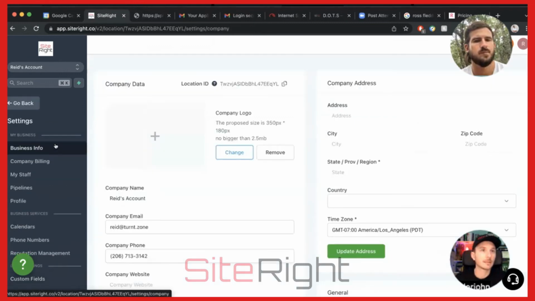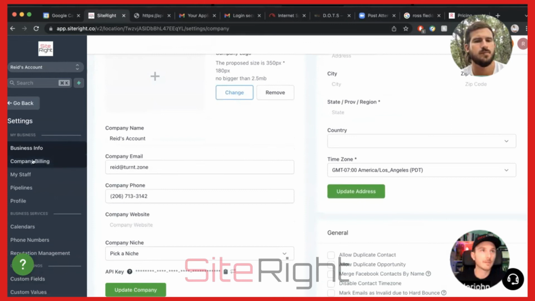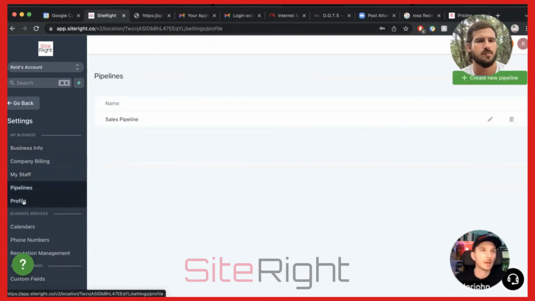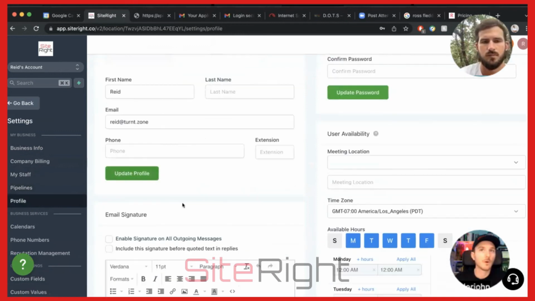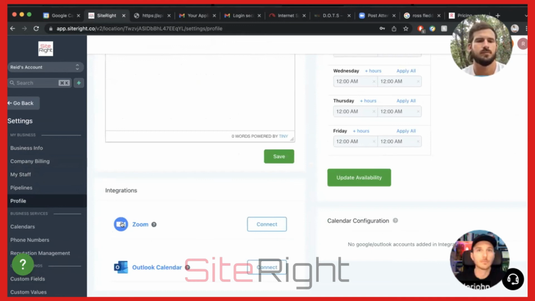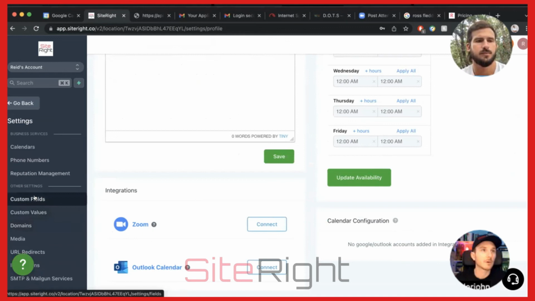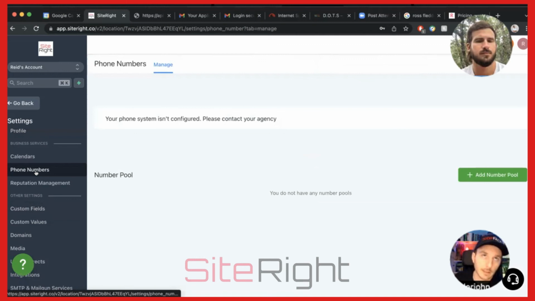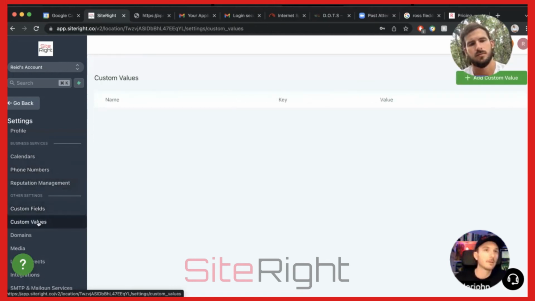And then in settings, you have all your business information. You got your billing section, your staff section where you can add more people, pipelines for all your opportunities. Your profile is going to be where your actual stuff is. So this is where you can actually connect your Zoom. Calendars is where you can connect your calendar. Phone numbers is where we'll create a Twilio account for you. And then you can create a business phone number. So that way people could text your business phone number, and then you don't have to give out your personal phone number. And then custom fields we went over, custom values, not very applicable.